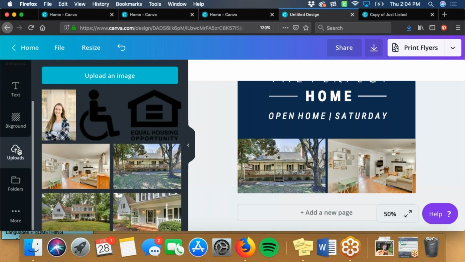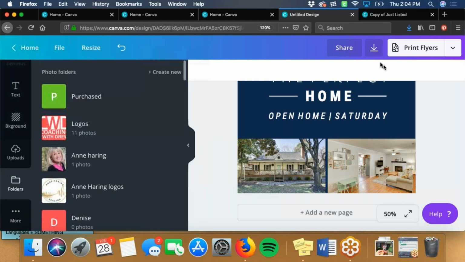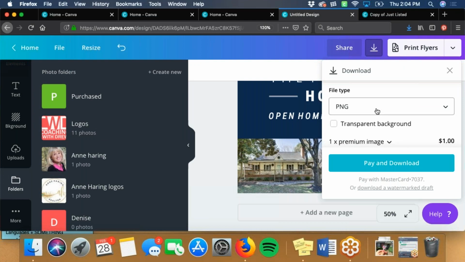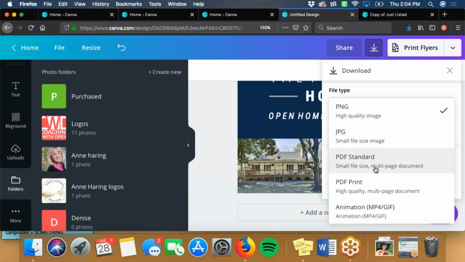And also, when you download the flyer, it's in PNG. There's different formats; those mean different things, and I don't know that everyone knows what that means. PNG, JPEG, PDF, those are different purposes. So PDF print, high quality, multi-page document, that's what you need for your flyer. But if you're getting ready to post this on Instagram or Facebook, you're probably going to go with JPEG, maybe PNG.